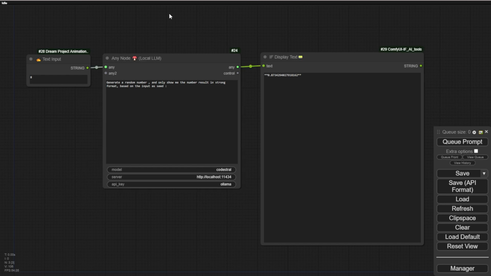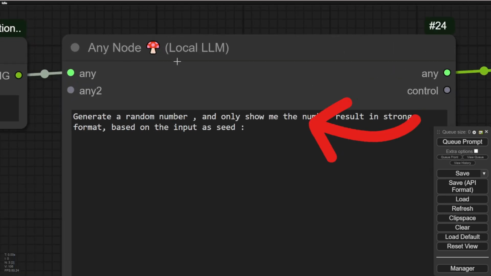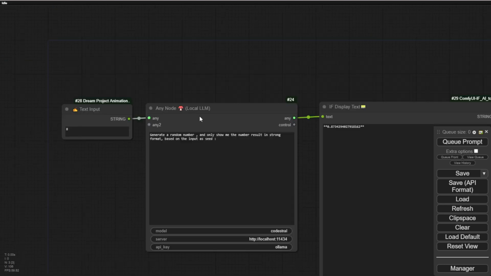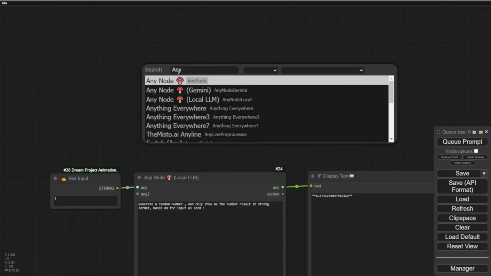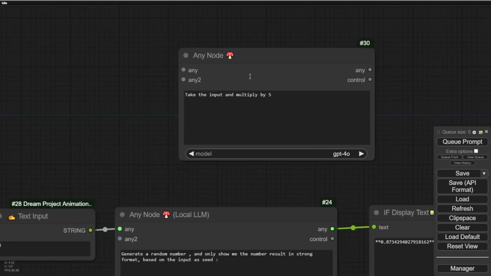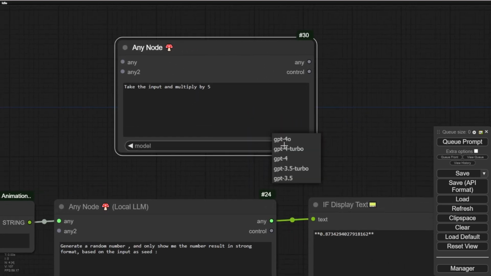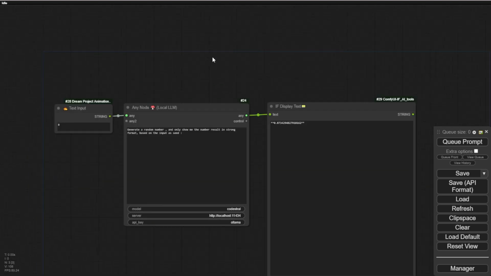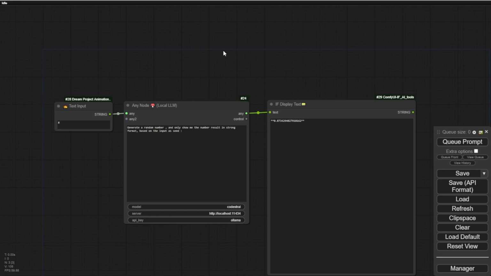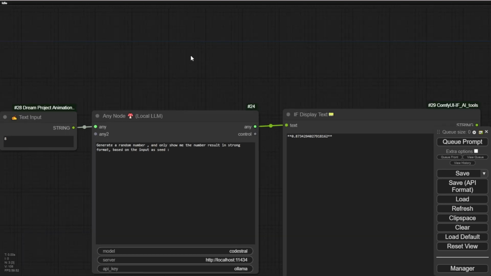So here's the Any Node using a local large language model. Right here, I have switched this Any Node. By default, it should be using the OpenAI connection, which is this one. There are only a few choices that you can choose, from GPT-3 to GPT-4o, which will cost you money to run these API connections to process your ComfyUI workflow diagram. So I am using the local large language model connection method, which links up with Ollama.